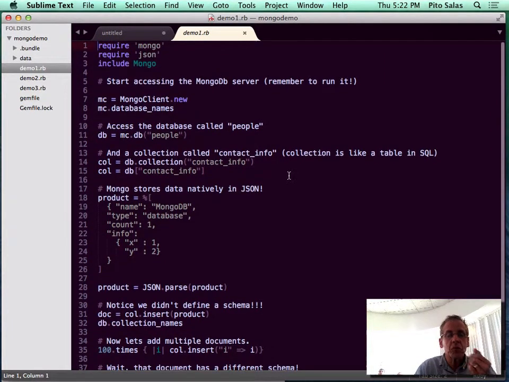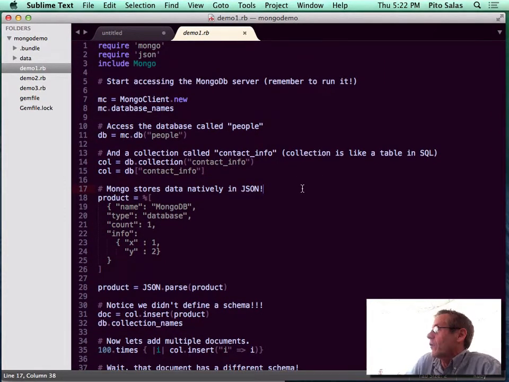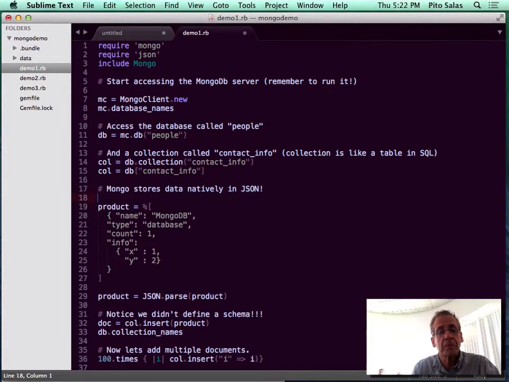Now, if you don't have Ruby, it would probably look very similar in Java or Python. If you have Ruby, you're welcome to download the program, and it would be great if you'd follow along because it's much more fun.